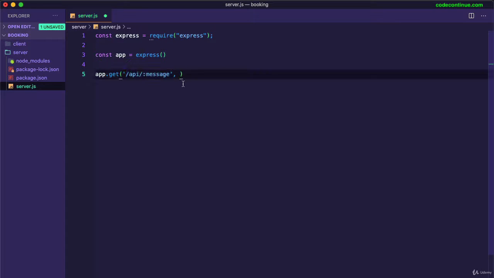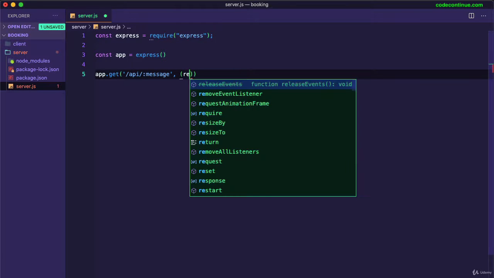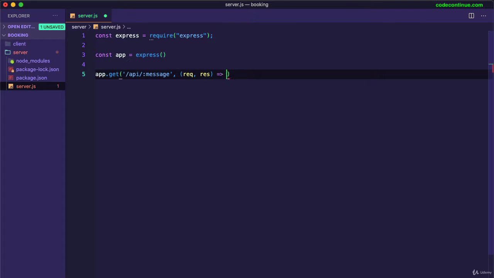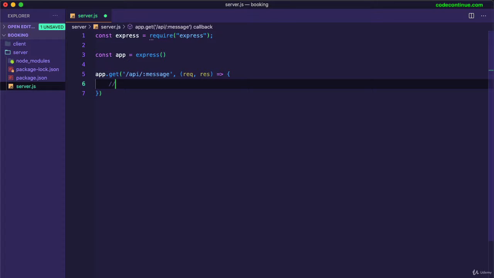Second argument is a callback function. This function will have access to the request and response objects, which are made available by Express. You can think of Express as a request response handler. So basically you get the request and you send the response. In between, your server will do certain work, for example, going to the database, saving to the database, things like that. At the moment, we just want to send this message back to the client where it came from.